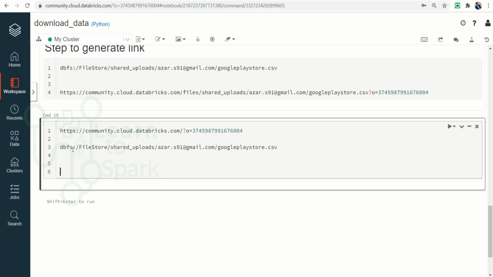So now to form the URL link, copy the host name first, followed by we need to give a keyword called files. It should not be file store, because the web URL link can be generated only with the data that has been uploaded or stored inside the file stores, and it will not work in any other location. It should be inside file stores, or else the path should be mounted to the DBFS. Only with these two things we can generate a link and we can download the files into our local machine.